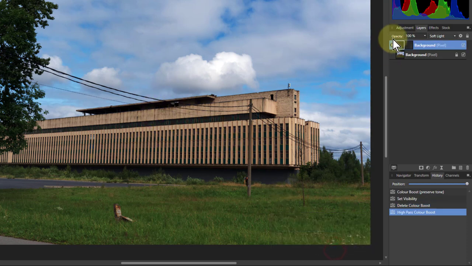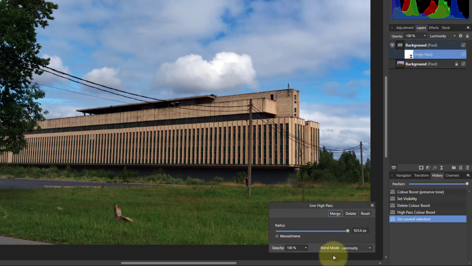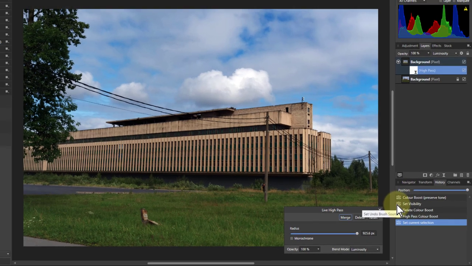When you apply this, by the way, it all comes up here. So you've got the whole high pass there, which you can change. It uses a luminosity blend mode to create this effect from the grey layer that it uses.